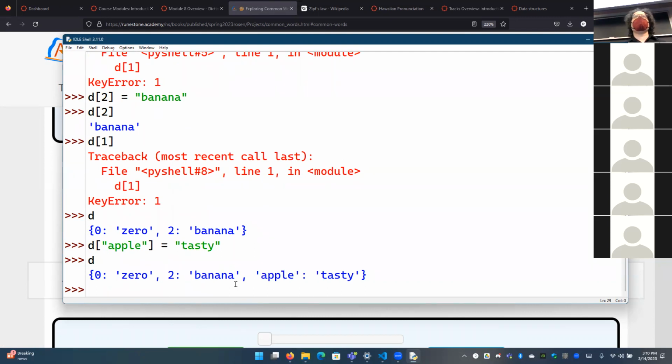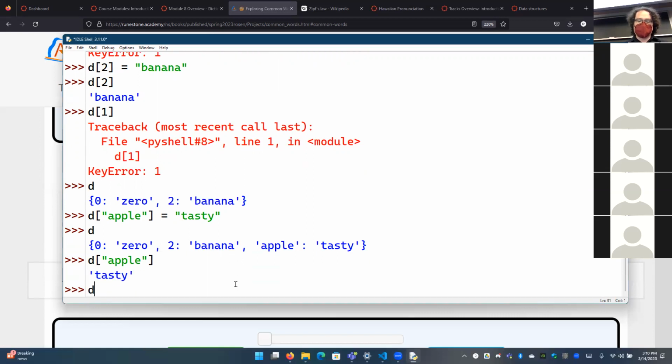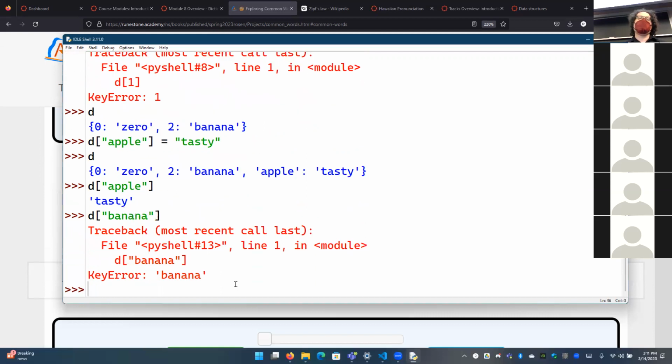So the key is what you say. It basically says, this is what I want, and the value is what you get. So if I say D apple, I'll get tasty. But if I say D banana, it's going to say there is no key named banana. Banana is a value. It's on the other side, right?